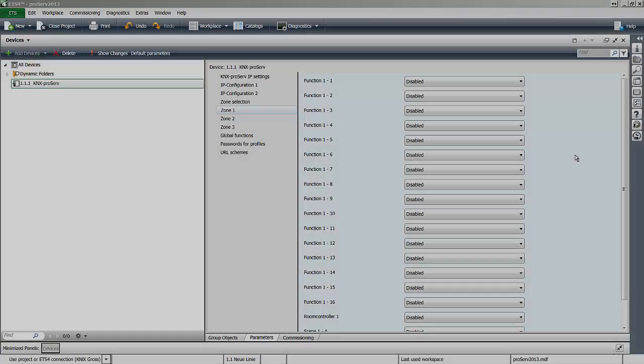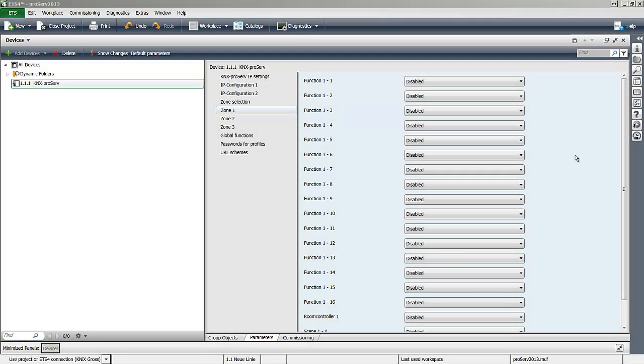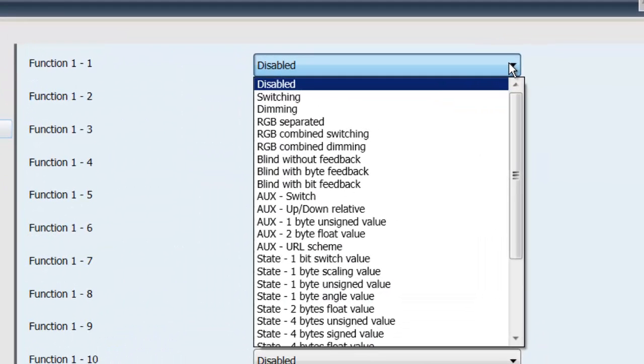This tutorial will teach you how to add auxiliary functions to your proServ project. Auxiliary functions can be anything from the drop-down menu you can see. They could be a simple switch command, 1 bit on-off. It could be a 4-bit up-down command. They could be a 1 byte unsigned value, a 2 byte floating value, or a URL scheme. The URL schemes are covered in a different tutorial.